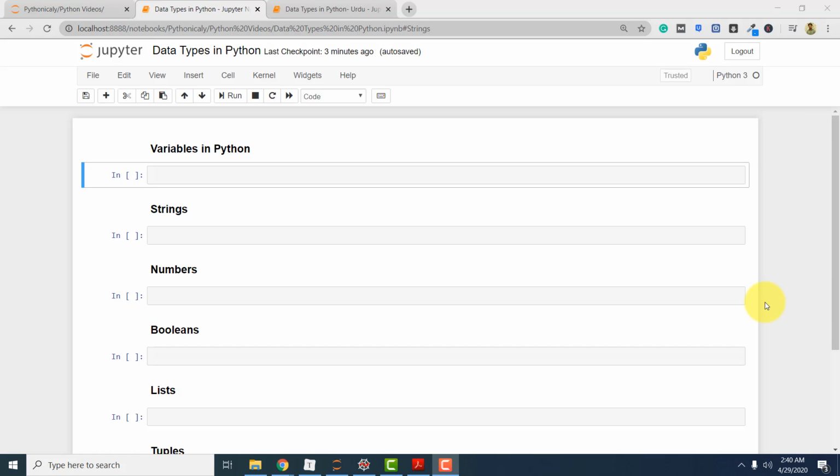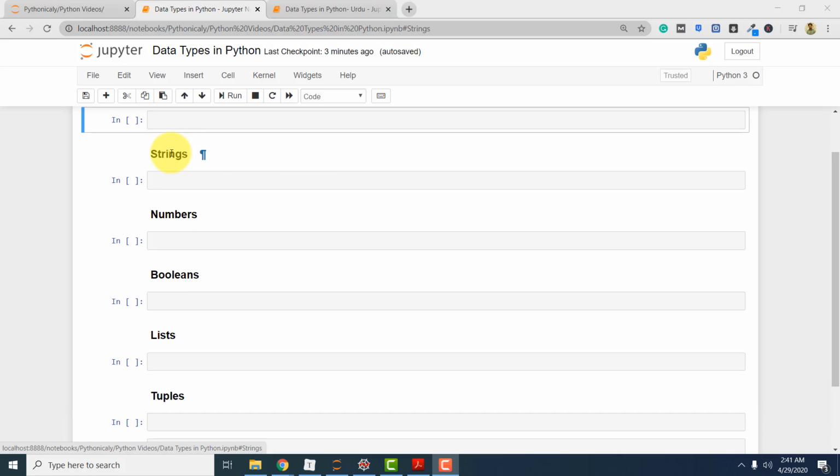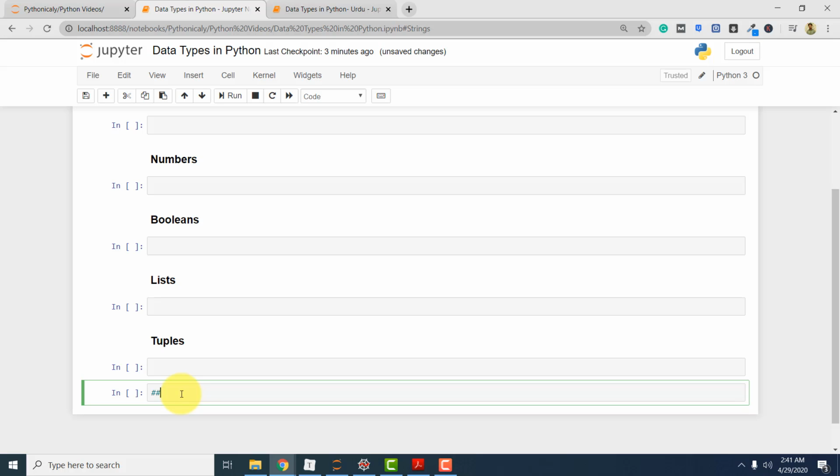Data types in any programming language are basically the type of data that you can work with in your program. So in Python, there are 6 main data types. There are strings, numbers, booleans, lists, tuples, and dictionaries. So in this video, we will briefly review all of these data types in Python.